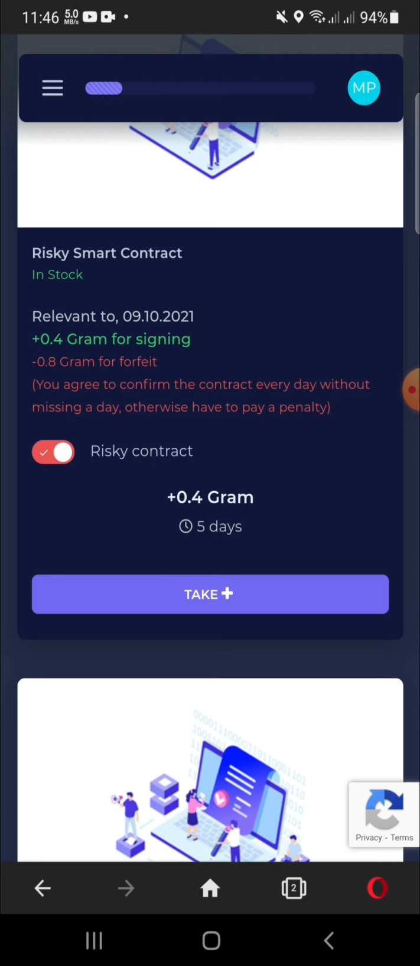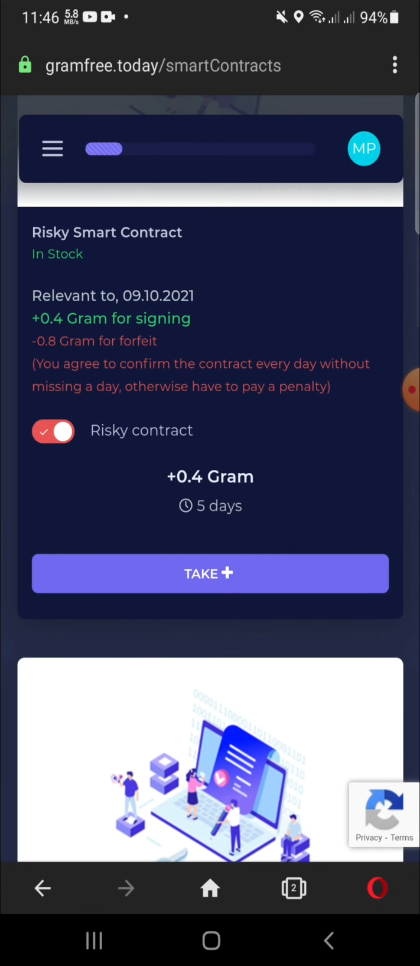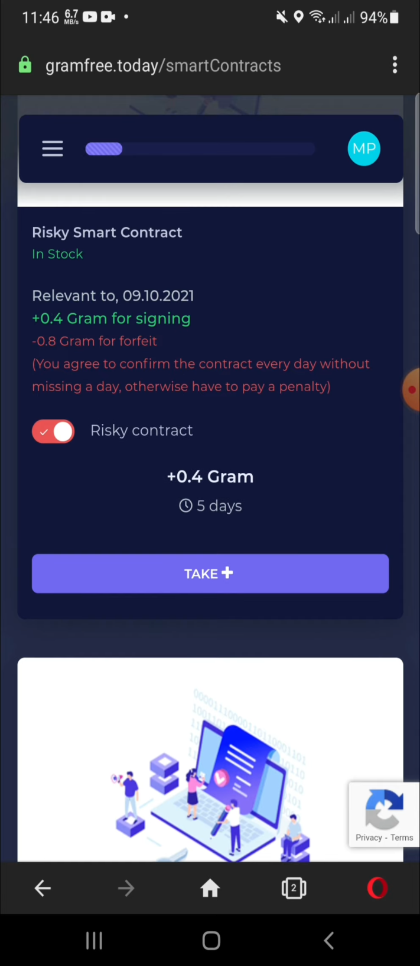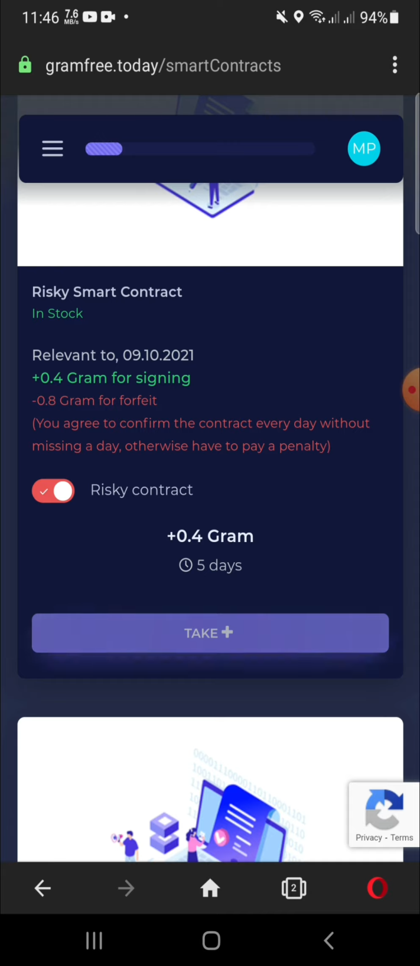Every day, first thing in your managing time, you must click sign contract and take profit. Now I show you when I disable it: 0.2 gram. When I enable it, then 0.4 gram in 5 days. Now I can take it.